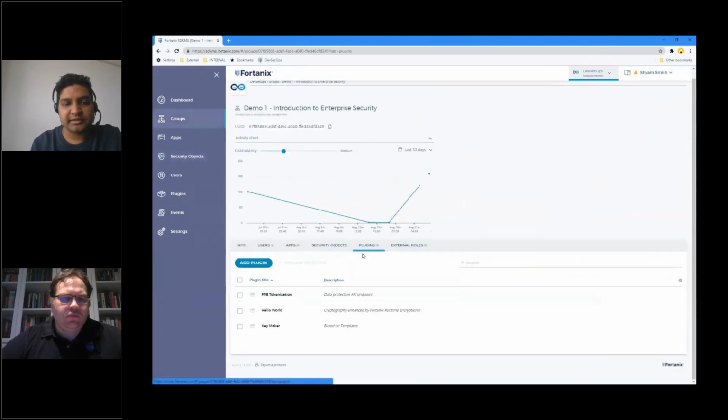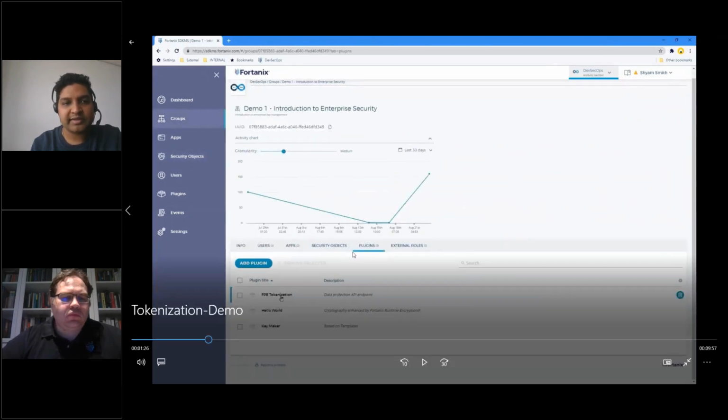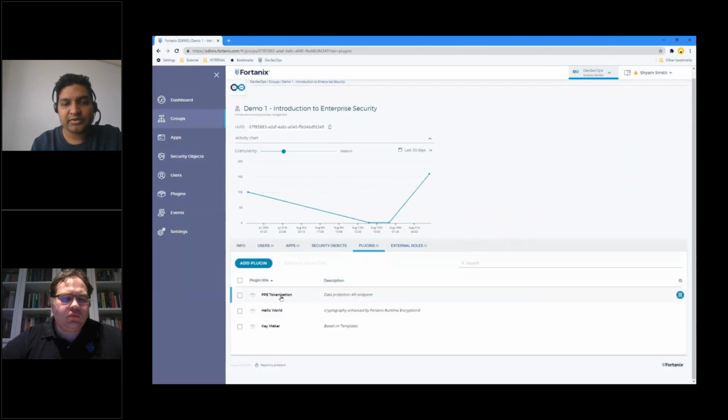Okay, let's go to plugins. And again, plugins are also part of the same group. We're going to showcase the 2 plugin executions that allow you to do tokenization and encryption. Just to note, plugins are not the only way to achieve tokenization. Tokenization is a native feature, so you can use REST APIs or one of our client libraries to achieve tokenization or encryption. Plugins just allow us to showcase things in a real-time way on this GUI.